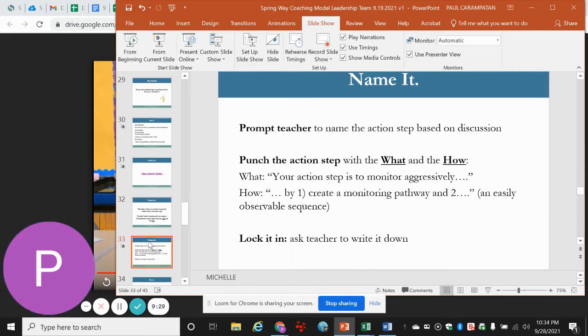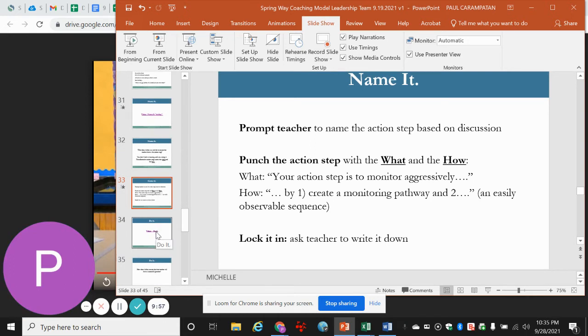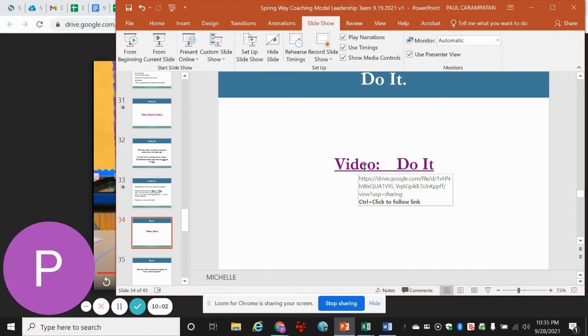Those are all incremental processes that we need to make sure that the teacher is able to do. So when you name it, you have to prompt the teacher to name the action step based on the discussion. Punch the action step with the what and the how. What? Your action step is to monitor aggressively. That's an example. How? By creating a monitoring pathway, by making sure that you do codes, and so on. And then lock it in by having the teacher write it down, because to write it down is to have evidence, and they will have use of how to follow it. So let's join the next one.